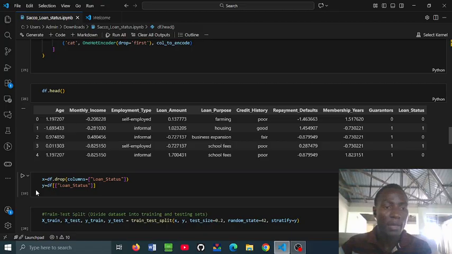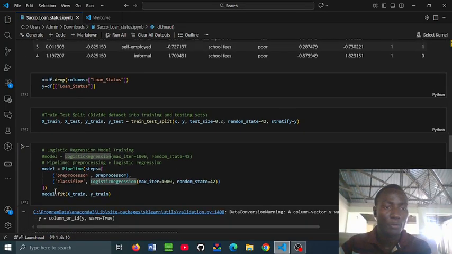We want to split our data into x and y. So we drop the column loan status, the loan status. Then we are going to do train test split, dividing the data set into training and testing sets. We'll be using x_train, x_test, y_train, y_test equal to train_test_split of x and y, with test size 0.2, random state equal to 42, and stratify equal to y.